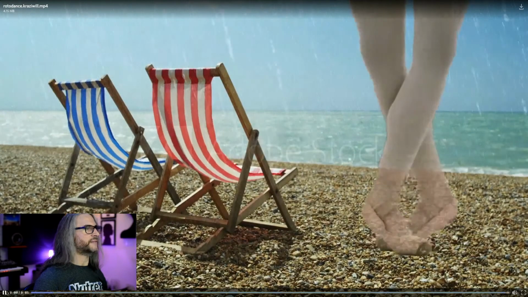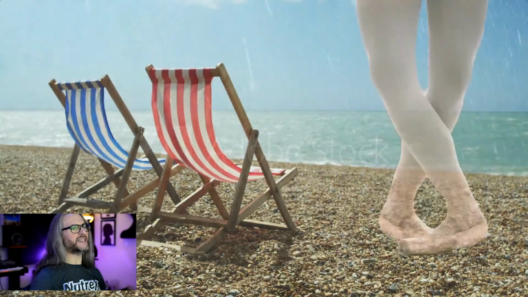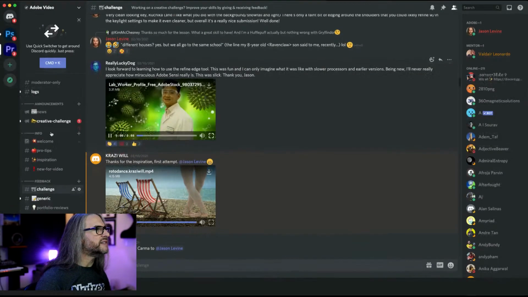There's another nice one. Some lighting effects. And rain. And it actually looks like it's hitting those chairs. I mean, that's actually pretty skillfully done. Nice. Here's another one from Really Lucky Dog. Let's take a look at this.